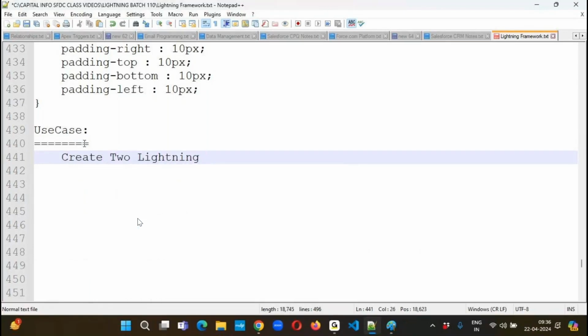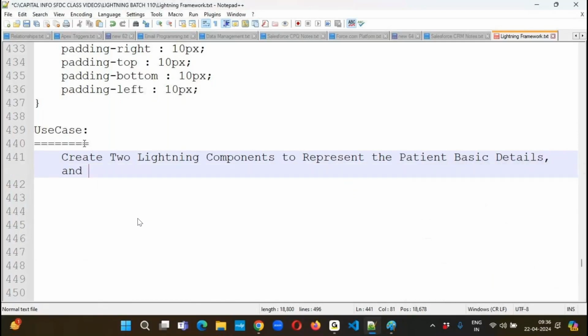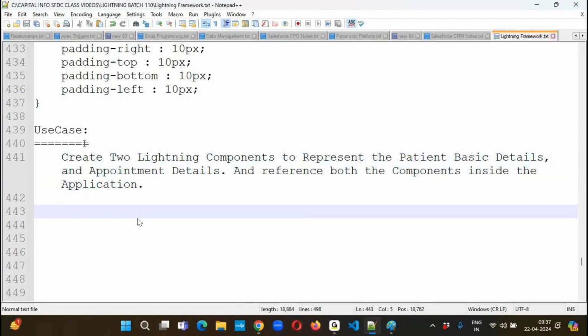Create two lightning components to represent the patient basic details and appointment details, and reference both the components inside the application. Done with this? Next. Now let's see how we can do that.